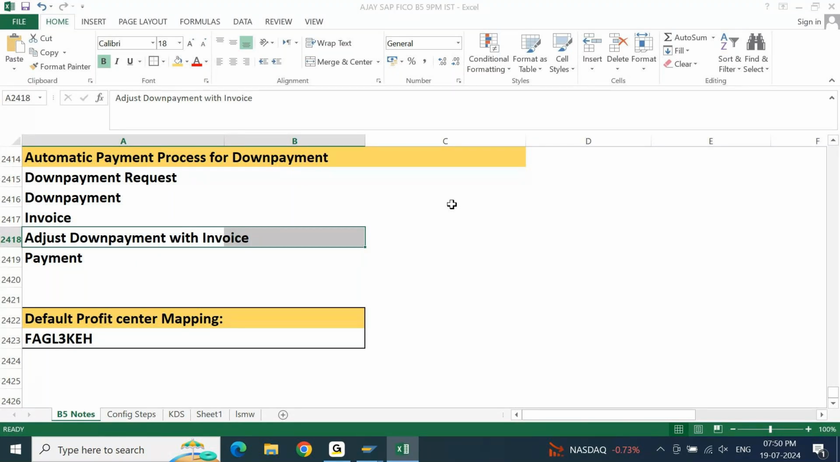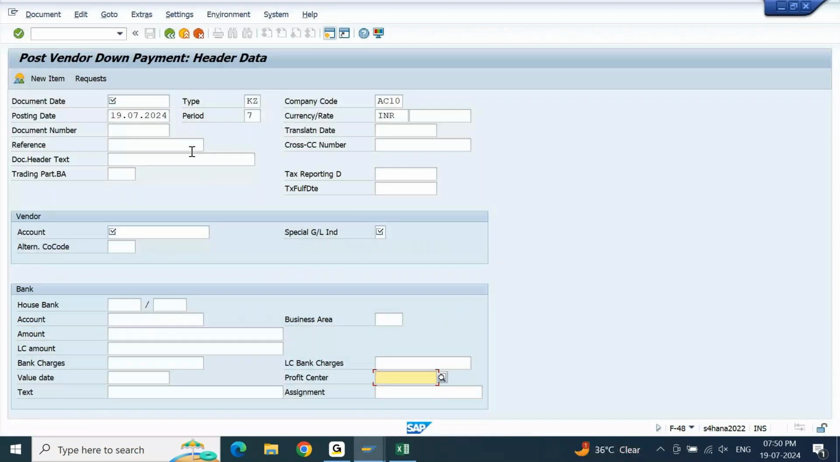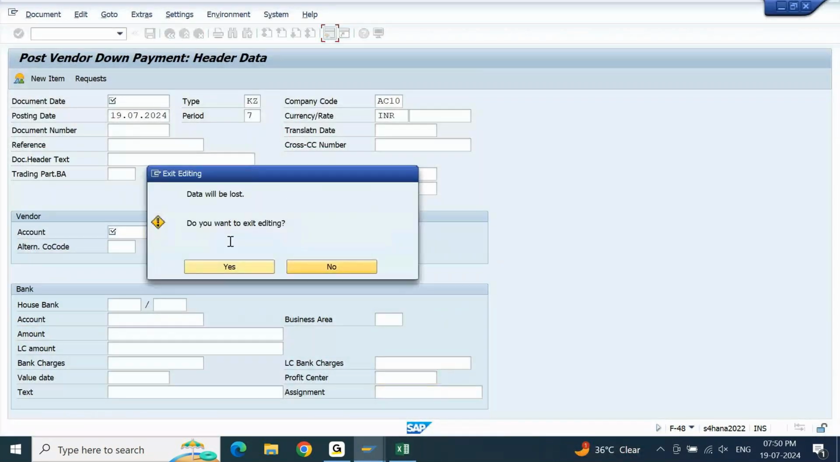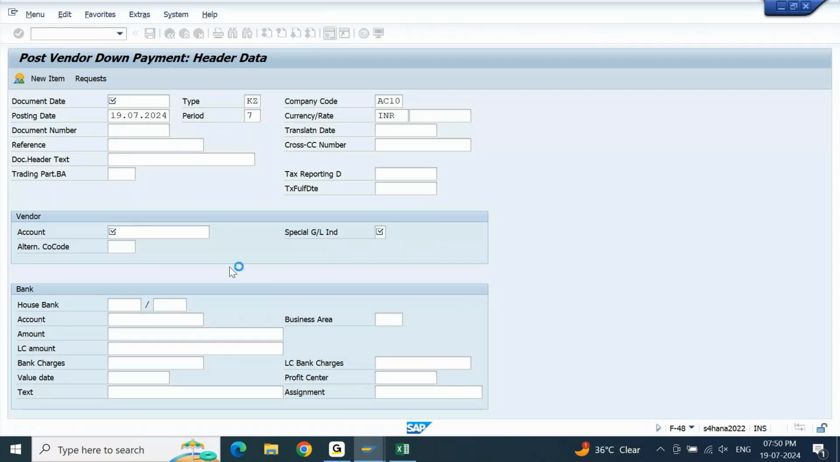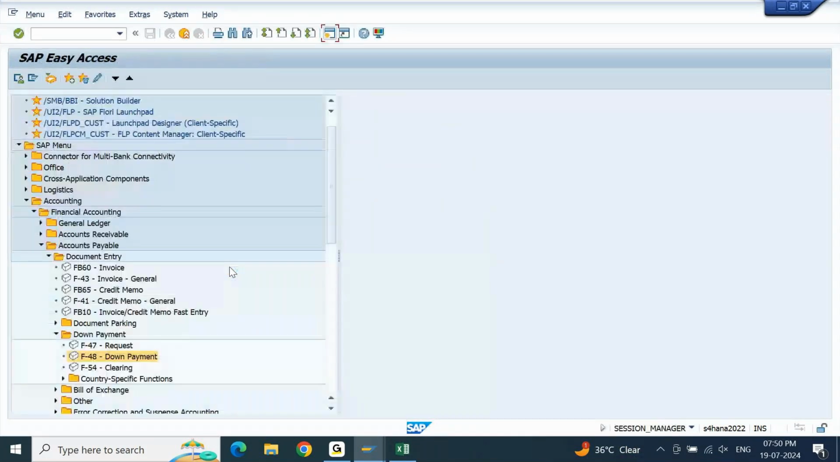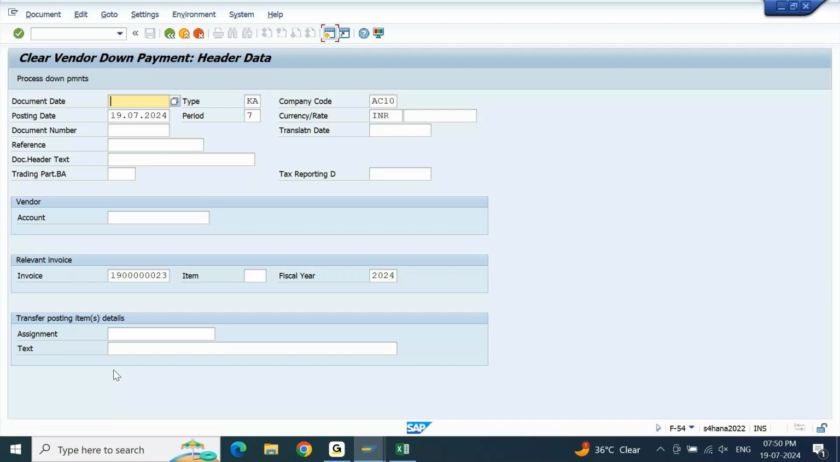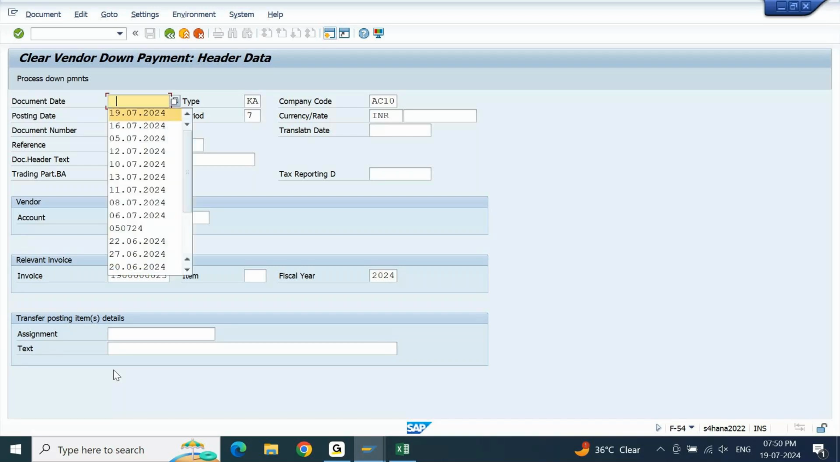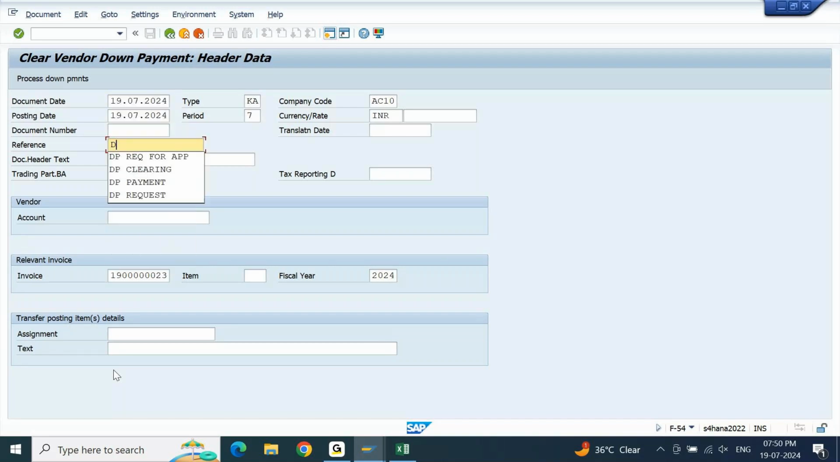Let us perform this execution step now: adjust down payment with invoice. To do it, what we need to do? Let us go back to SAP. Come back. Exit, yes. We need to perform something called F-54 down payment clearing. Click on this down payment clearing entry, give current date. I'll put DP clearing. Account is 5811.